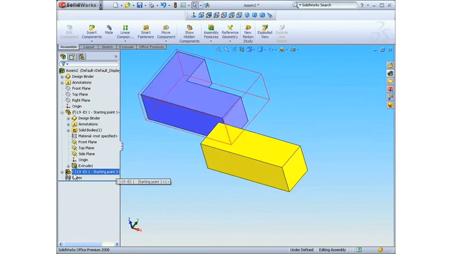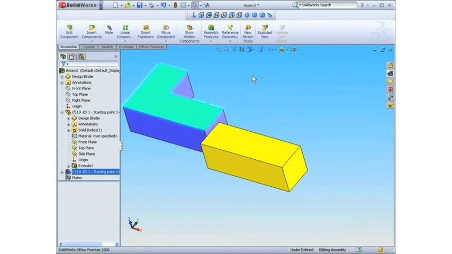There's a small negative sign beside the part. That means the part is still floating. So we need to begin adding mates to attach parts together. Mates are very similar to relationships in a sketch. However, a mate is used to attach different parts together in an assembly.